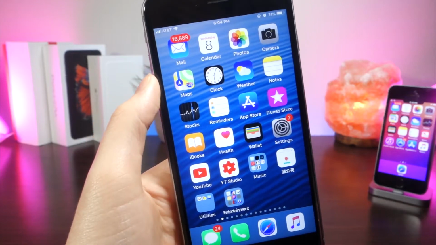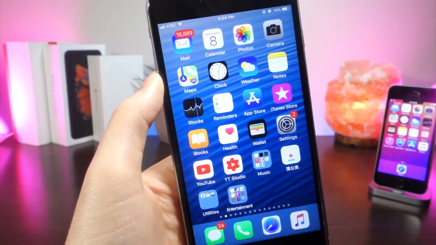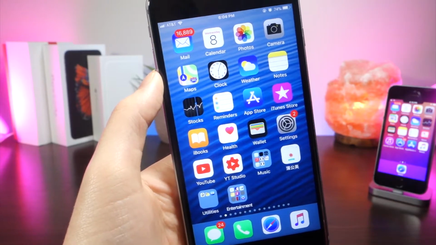What's up everyone, this is Talks Tech, and today I'm going to be showing you this awful glitch I encountered in the latest beta of iOS 11.2.